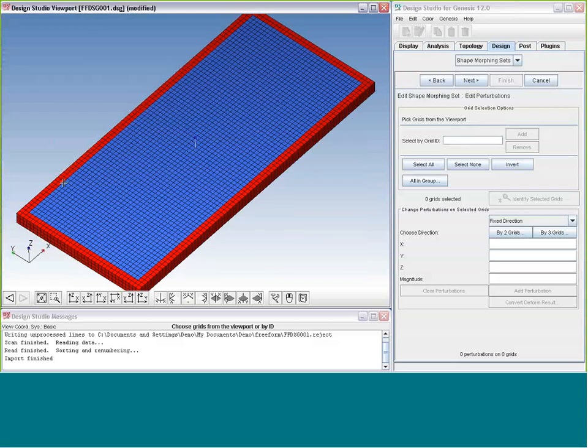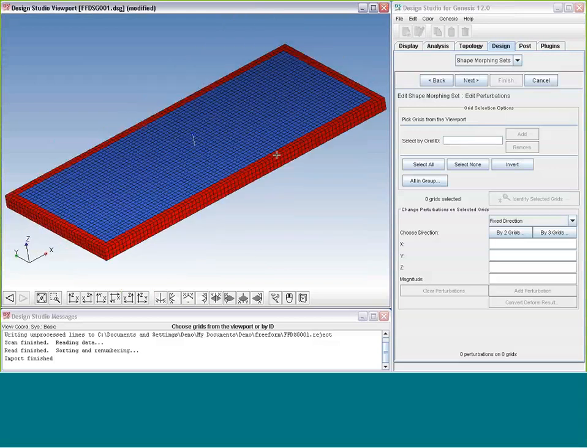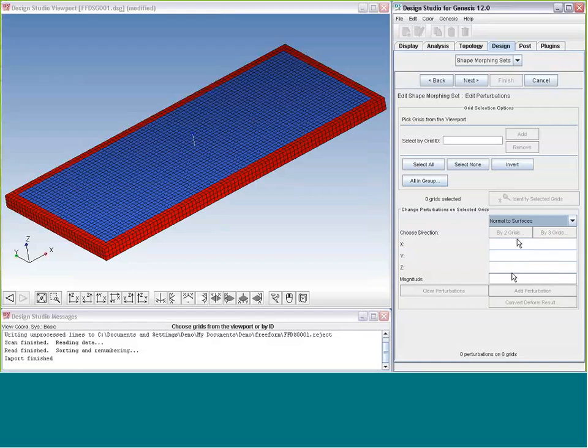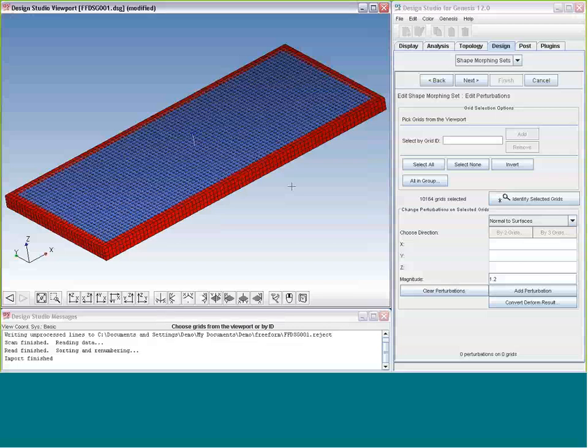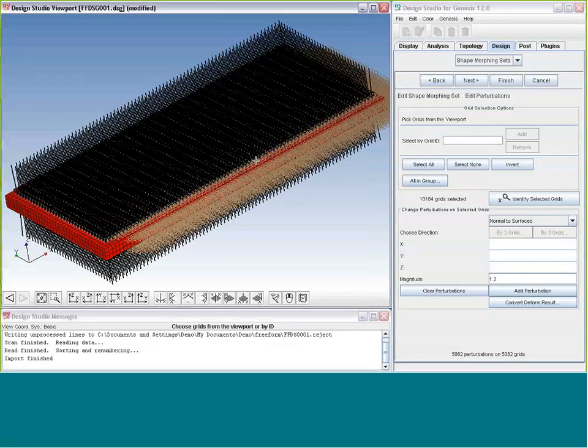This whole structure is under some sort of torsion loads, and we would like to put some sort of surface bead on the solid blocks that will make the structure stiffer under the torsion loads. So we will create some perturbations normal to surface. We will define the magnitude. We will choose grids, all in the blue group, add perturbation. So now we've created a lot of perturbations.